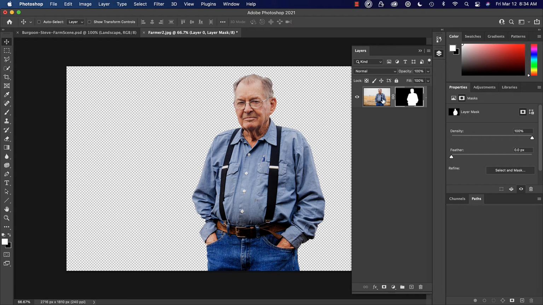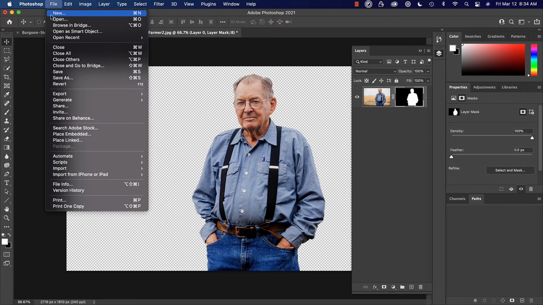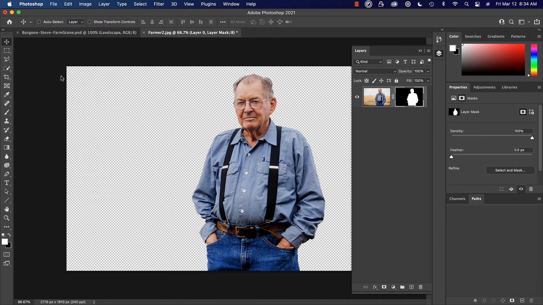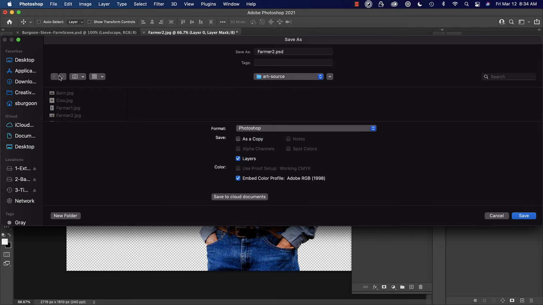I have this layer here. Now this is the setup where I want to save it. So right now, before I do anything else, I have the mask that I want, the guy out of the background. So I don't ever want to have to do this again. So I'm just going to File, Save As. I'm not going to make a smart object or anything else like that.